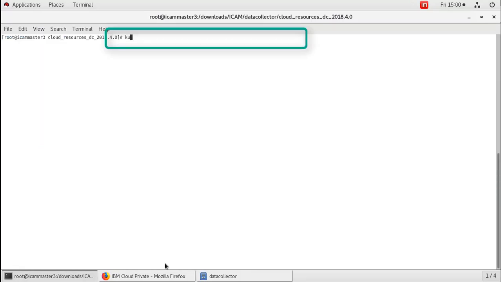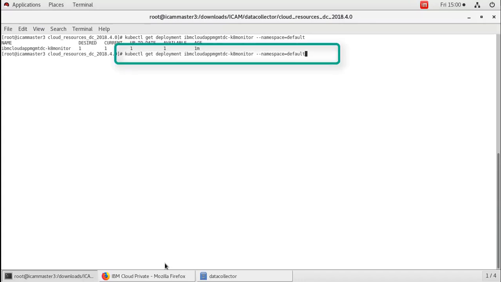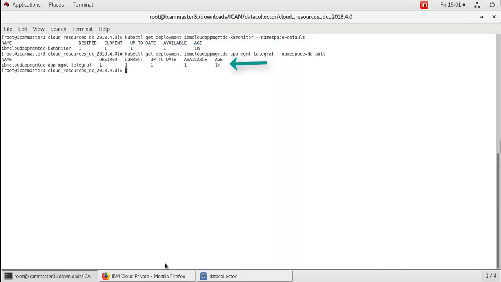So let's validate the deployment was successful with the kubectl get deployment command. Give it your release name of your Helm chart, followed by -k8-monitor, and specify your namespace. You can see the deployment has been up for 1 minute. Let's retrieve the command and change the deployment to be our release name followed by app management telegraf. Again, specify your namespace. You can see this deployment's been up for 1 minute as well. So our deployments were successful. Let's return to IBM Cloud App Management.